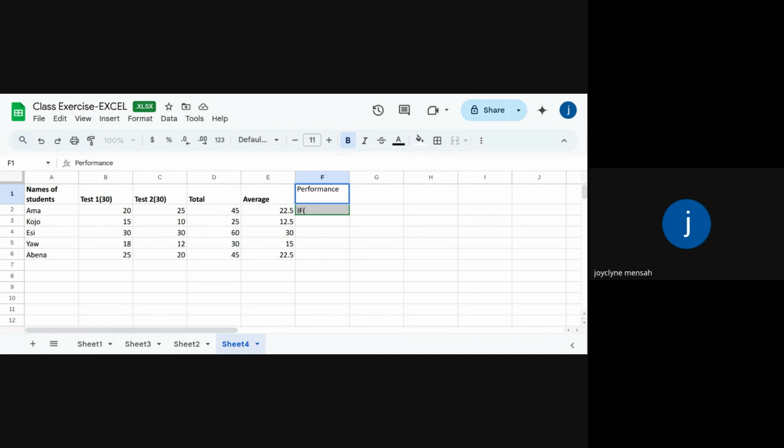After that, still a comma, then you come again with another IF. Then you open bracket. So IF E2 is greater than or equal to 15, "Fair". If I miss any of the symbols, it will not work. Fair, comma.